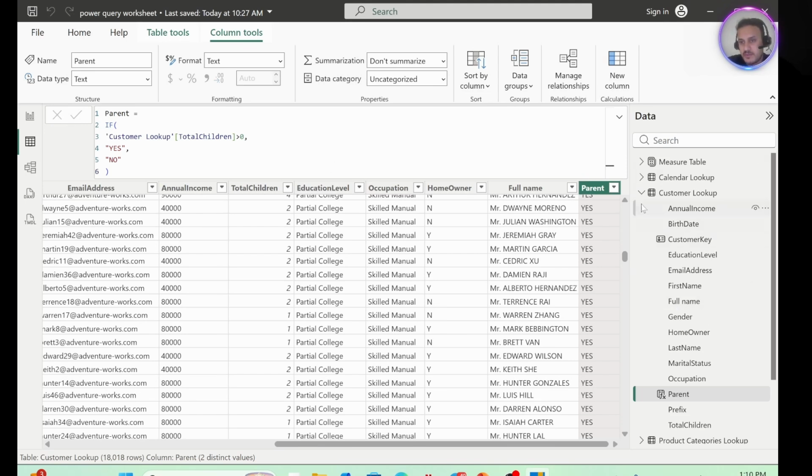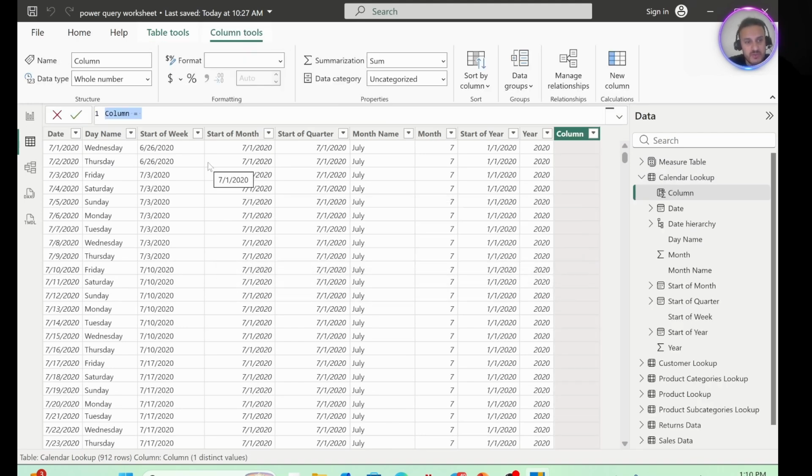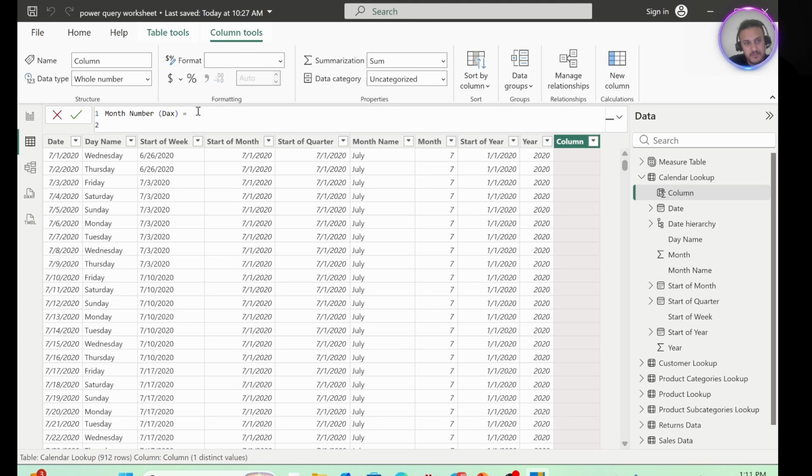And also, I'm just going to go back to the calendar lookup and go for a new column, and let's talk about the SWITCH function. If we need to calculate the month number depending on the month name, so if you have January, print 1. If you have February, print 2. So I'm going to call this Month Number, using DAX, equal to, shift and enter, and here you can use SWITCH.